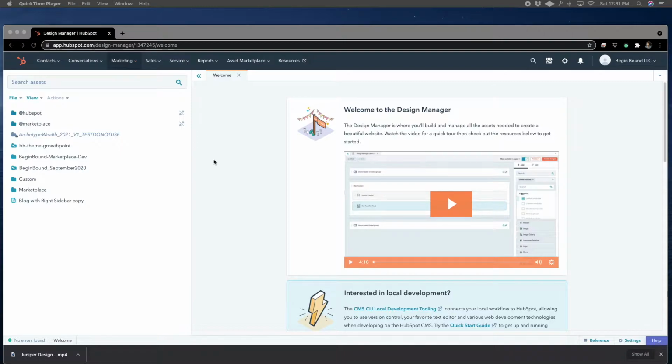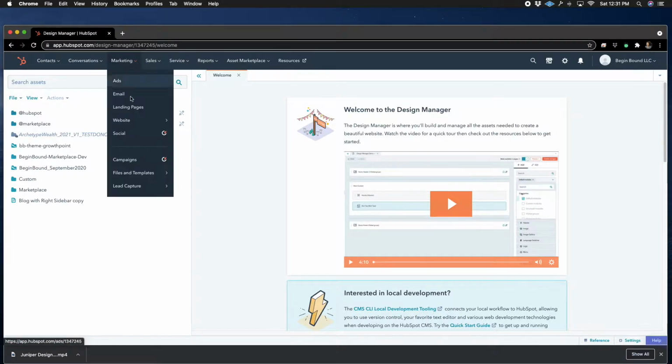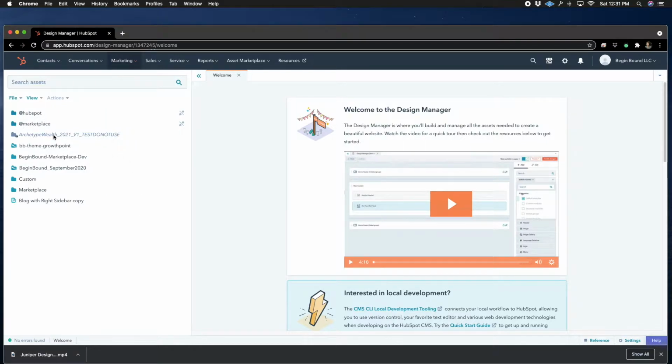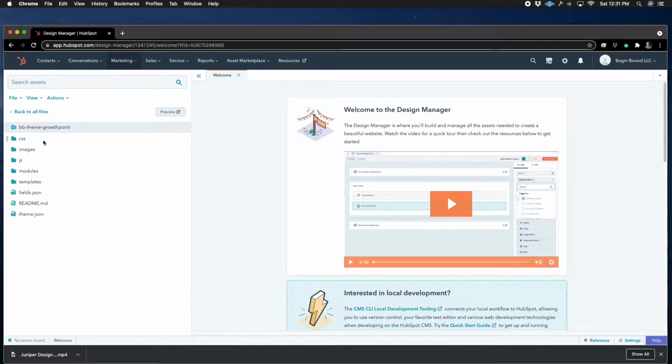Now when you download this from the HubSpot Marketplace, you're going to find it in your design tools. If you click on Marketing, Files and Templates, you'll find design tools right here. And in that left menu, you'll see your GrowthPoint folder. This is a self-contained folder with a theme, and it comes with all the CSS, images, JS modules, and templates, and the theme settings that come with GrowthPoint.